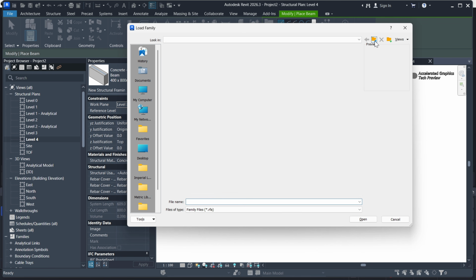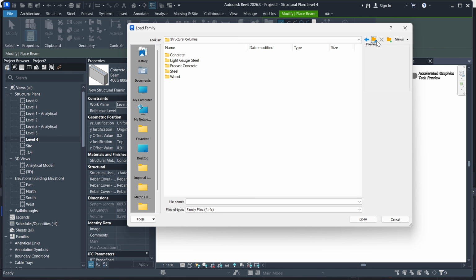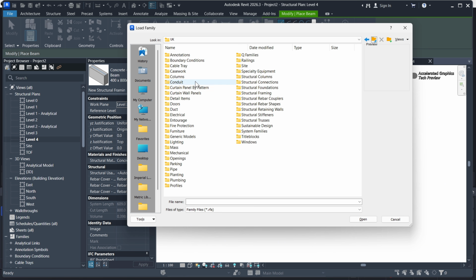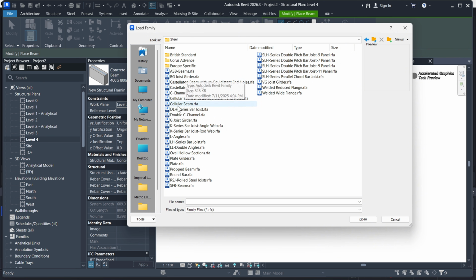So let's check, where are we? This is steel. Are these columns or beams? This is structure column. So I need to keep on going back. I go to my library and I want to find structural framing, and I want to find steel. Now you get the whole point. Now you can pick what you want.